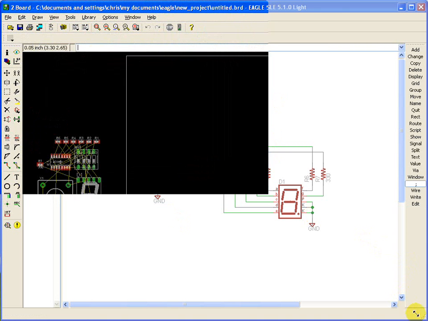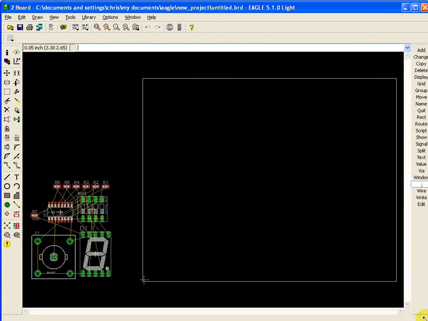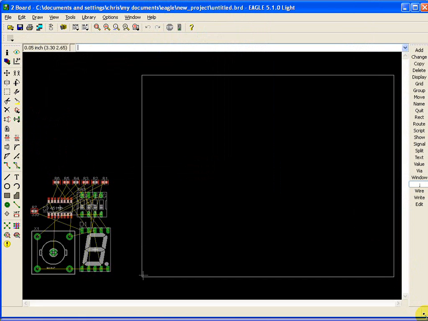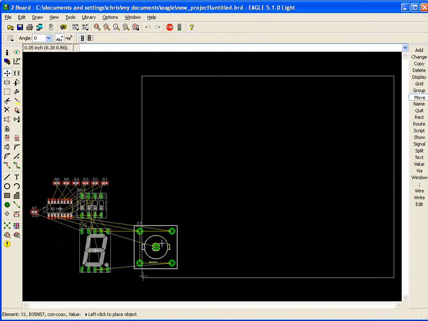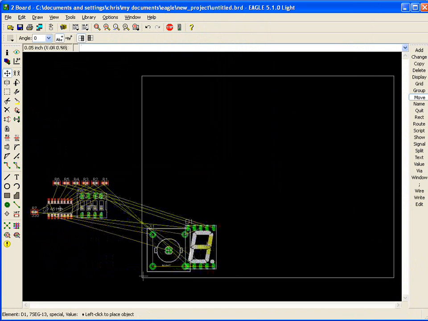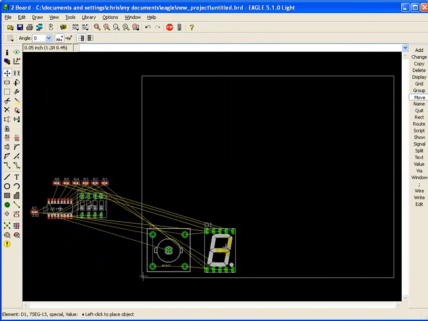Not much of a board, doesn't really have anything, but it's a start. It has all your parts. You'll notice this white box up here. That is the maximum size board that you can draw or design or lay out with the free version of Eagle. So we're going to slide all our parts inside that.